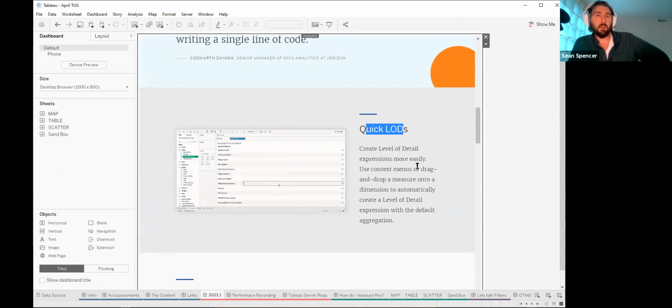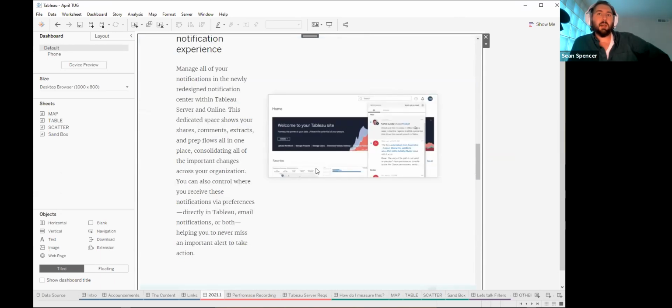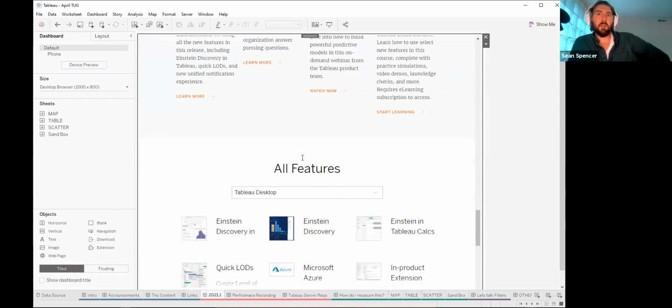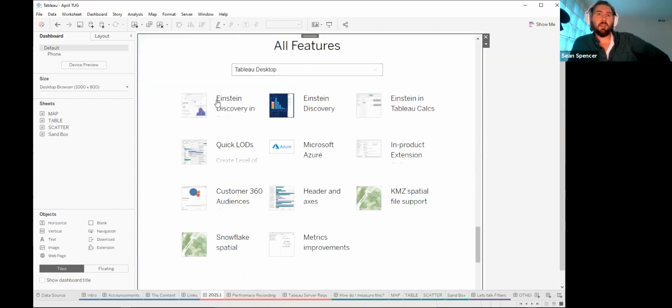Maybe a little quality of life improvement, which is pretty nice. Of course, down here at the bottom of the page, we can filter to see those things impacting Tableau Desktop specifically. So the QuickLODs and the Einstein Discovery, I felt, were probably the largest things to come in 2021.1.